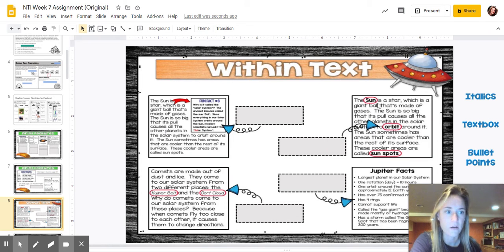This one here, you are looking at different types of text. It says within text. So just within what the author writes in the nonfiction story, there are different types of texts. There's italics, and that's where the font is a little slanted. There's a text box, which is a box that contains more information off to the side. There's bullet points, which are just little bits of information. They're not complete sentences, but they give you information.